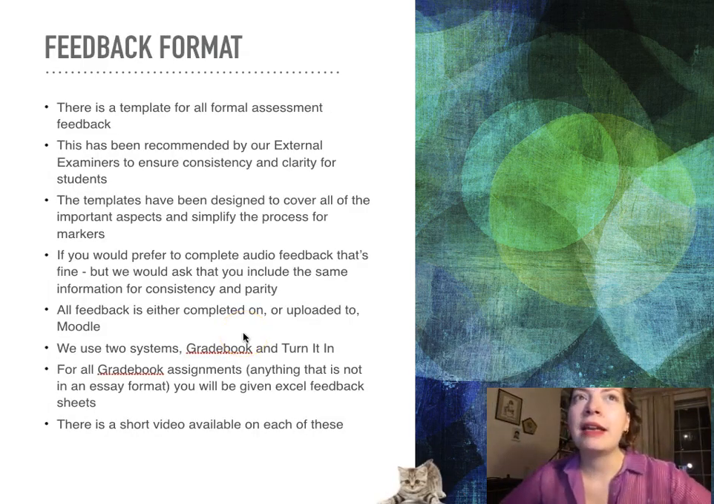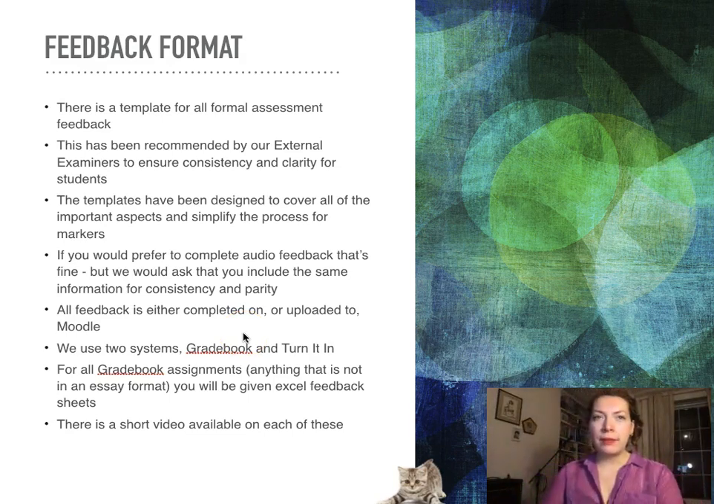Okay, feedback then. So a few basics, which we'll go through in other videos as well, but there is a template for all formal assessment feedback. This has been developed following guidance from our external examiners. It helps us to ensure consistency and clarity for students. So far it seems to be going pretty well.